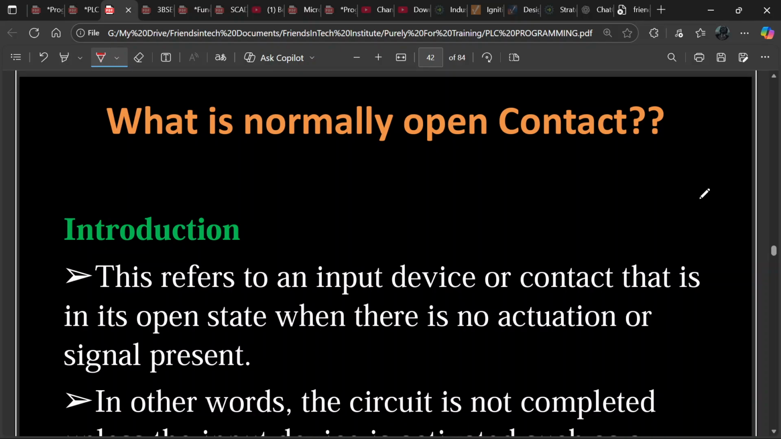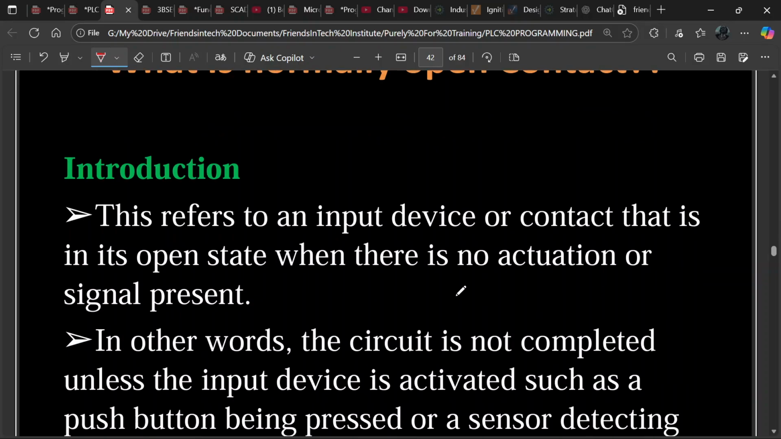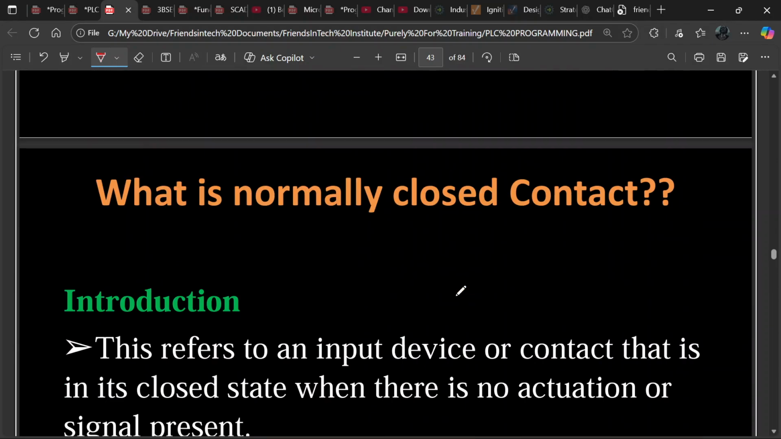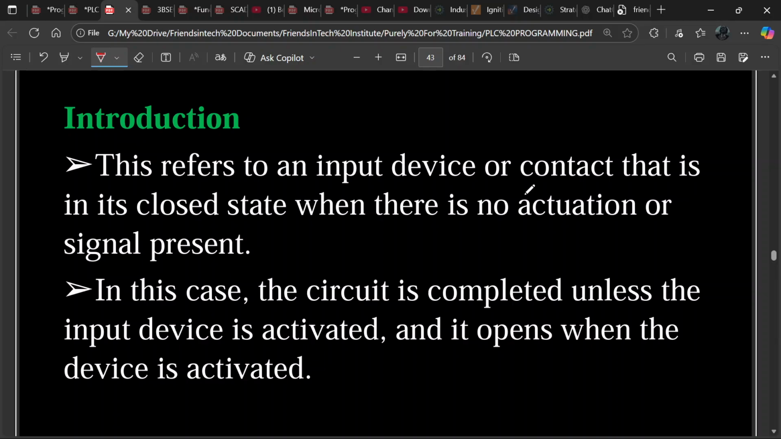Normally open contact refers to an input device or contact that is in its open state when there's no actuation or signal present. Sometimes we just call it an open circuit. Then normally closed refers to an input device or contact that is in its closed state when there's no actuation. So if you provide power, you will complete the circuit. You can refer to it as a short circuit.